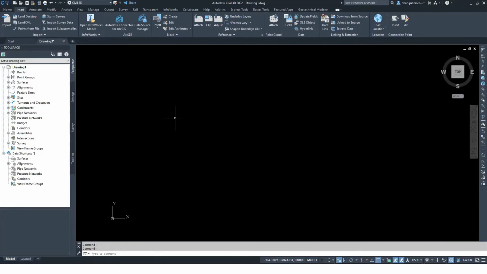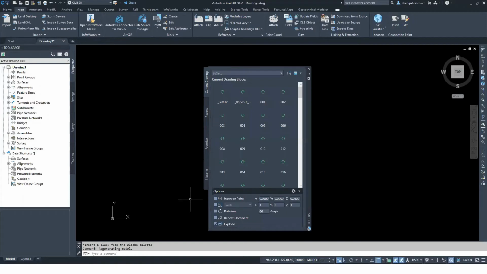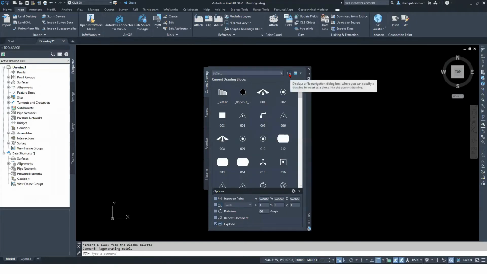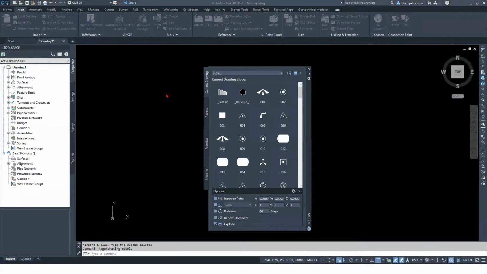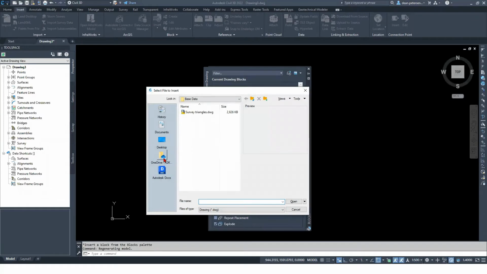So if I use the insert command, I don't want an insertion point, I do want to explode it, and I click on navigate to a drawing. And we've got Autodesk Docs here. That will take us into our BIM Collaborate folders. So now I need to go and find my project. Webcast project. Here's my project files.